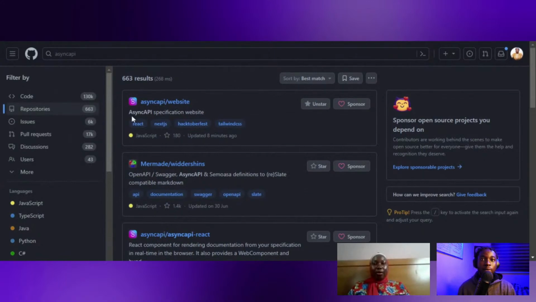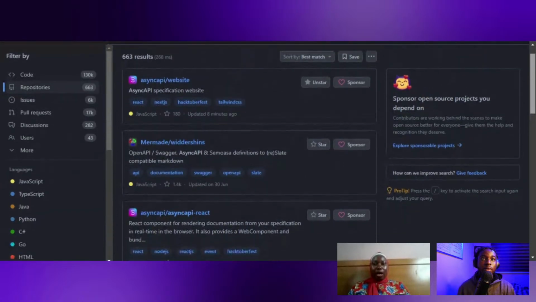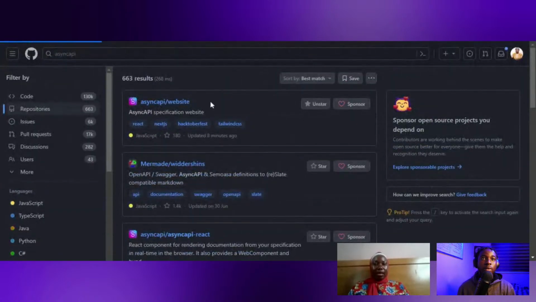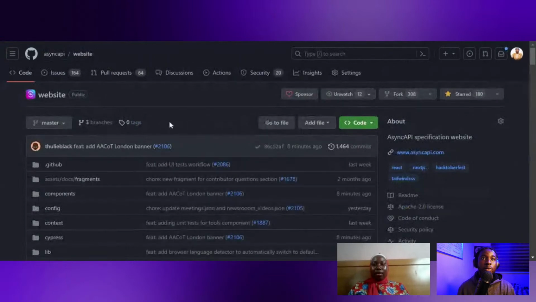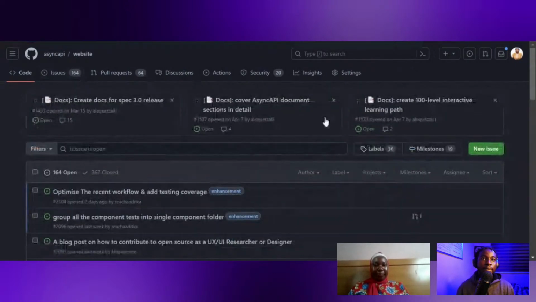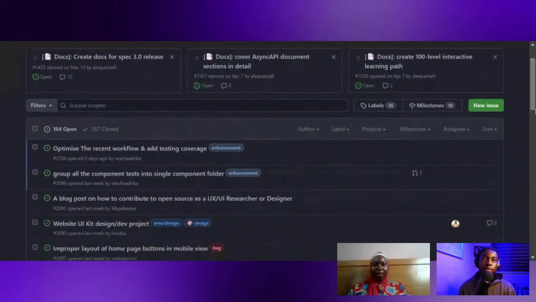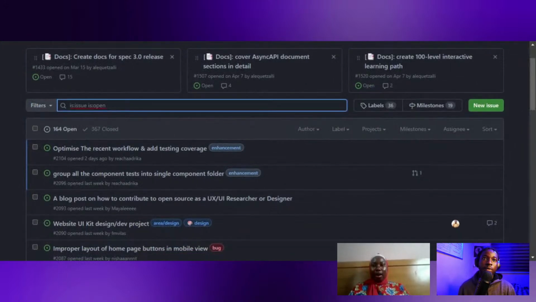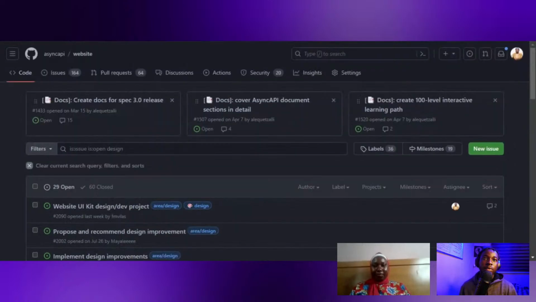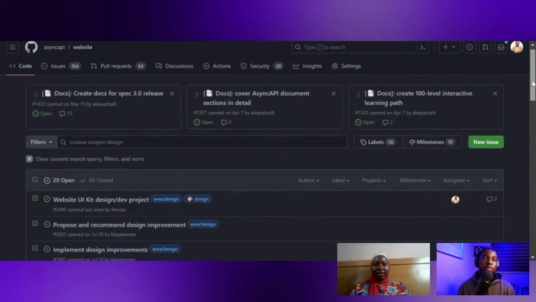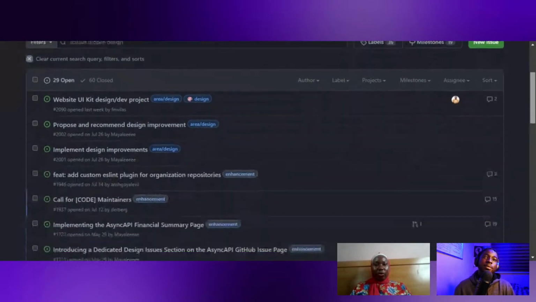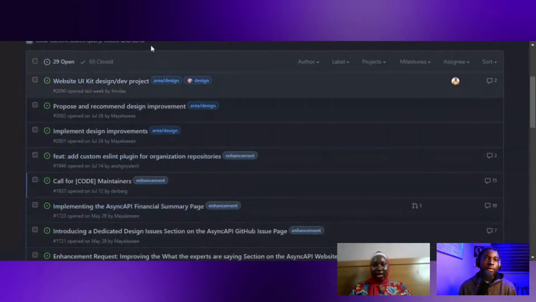So let's say you want to start contributing to design or research. I'm going to start from here, the AsyncAPI website. Then I'll go to issues here. After the code, you have issues, and I'm going to search for design. So yes, here you're going to find all the design issues under the website.